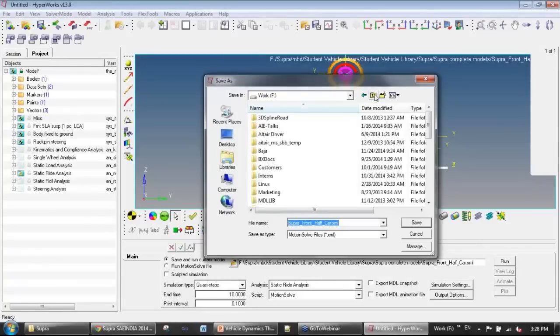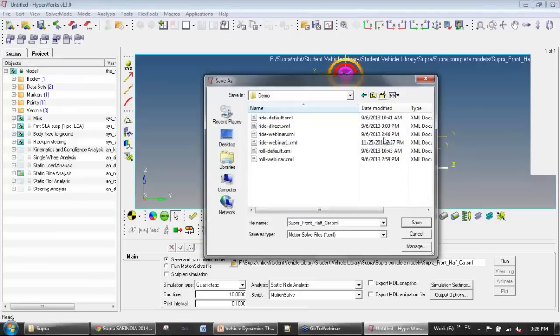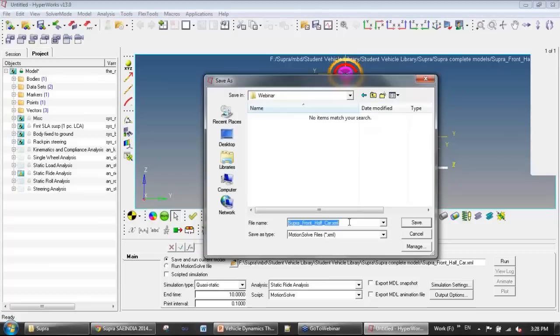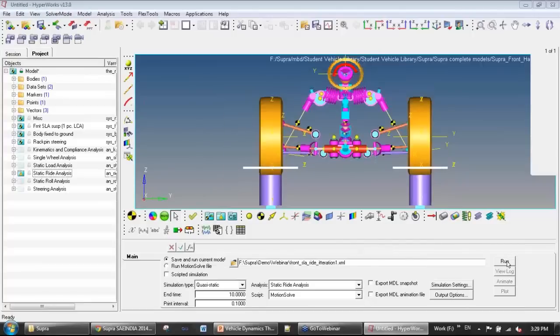So let's say I choose this folder called Supra demo, create a new folder called webinar, and then let's give it a reasonable name. Let's say front SLA ride iteration 1. And then I simply hit the run button.